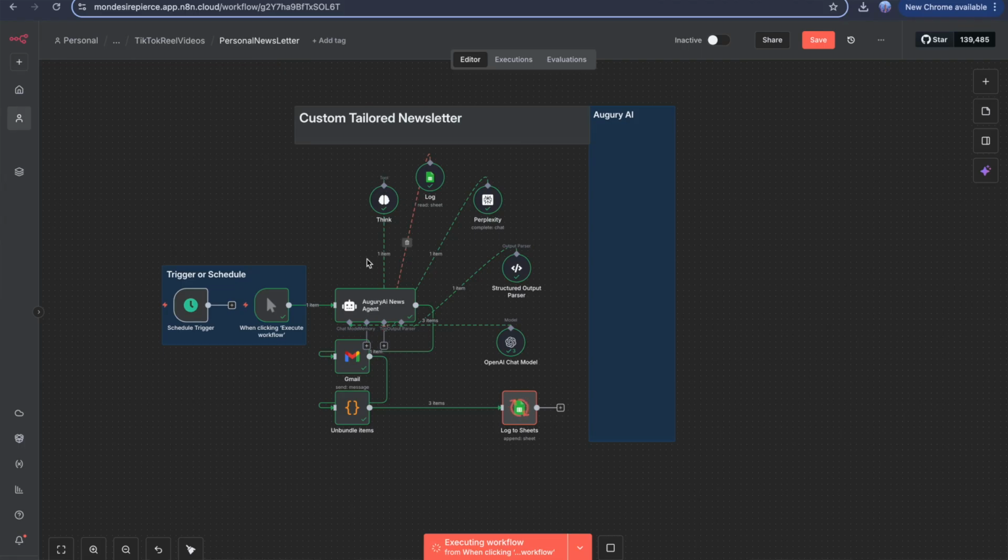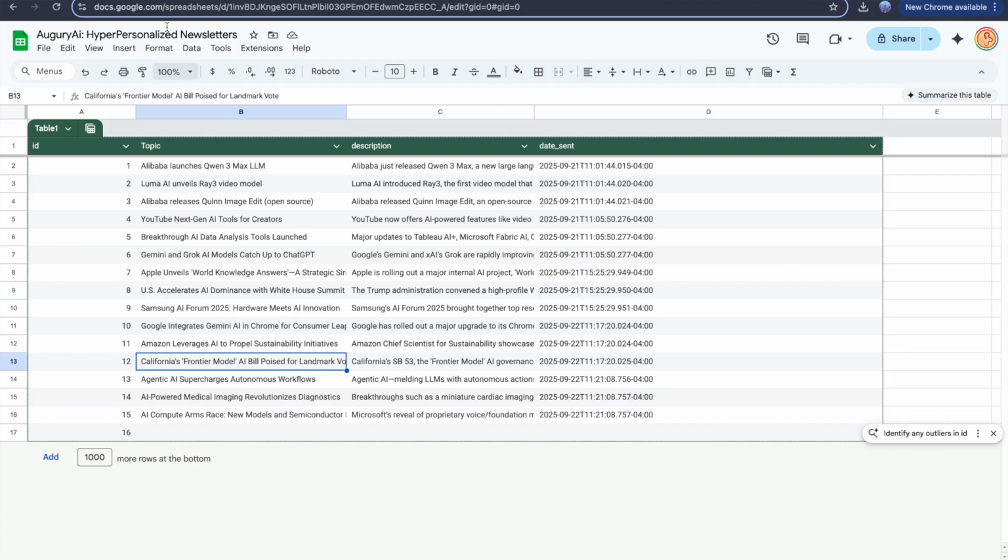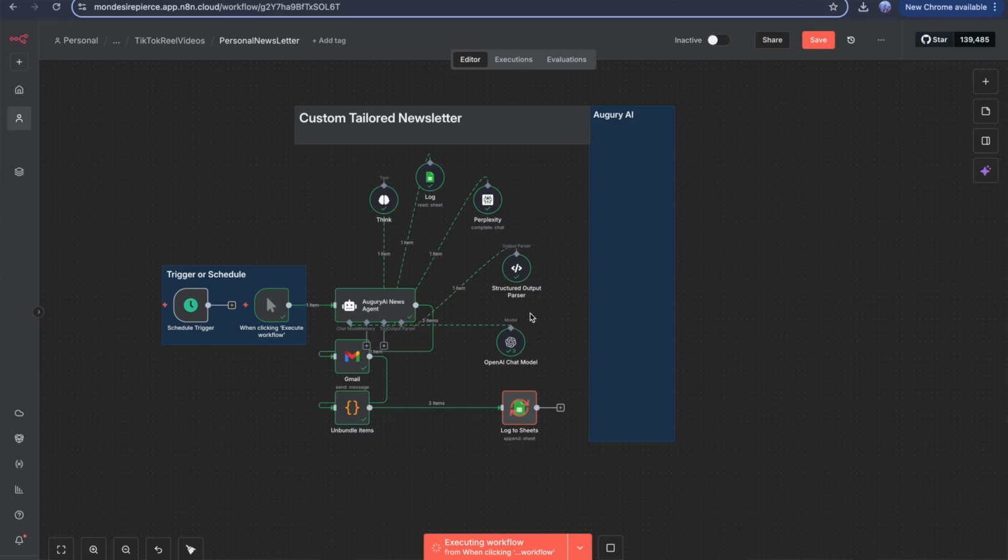So we may have gotten a little bit stuck on the log to Sheets. I may have to fix something in there, such as space. But you guys get the idea. So besides all of that, let's start making it step by step.